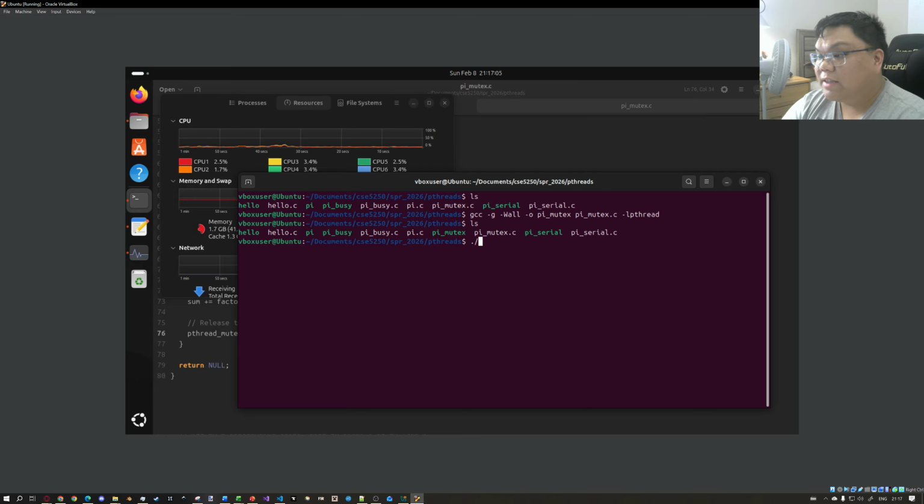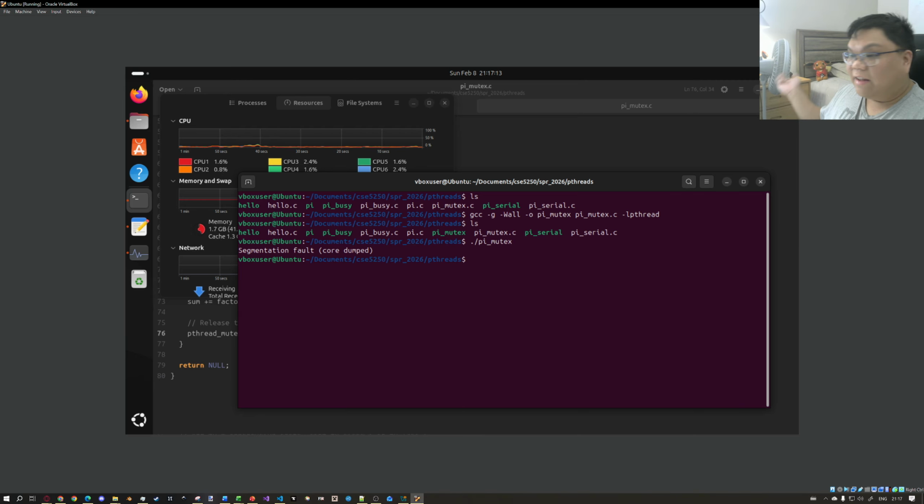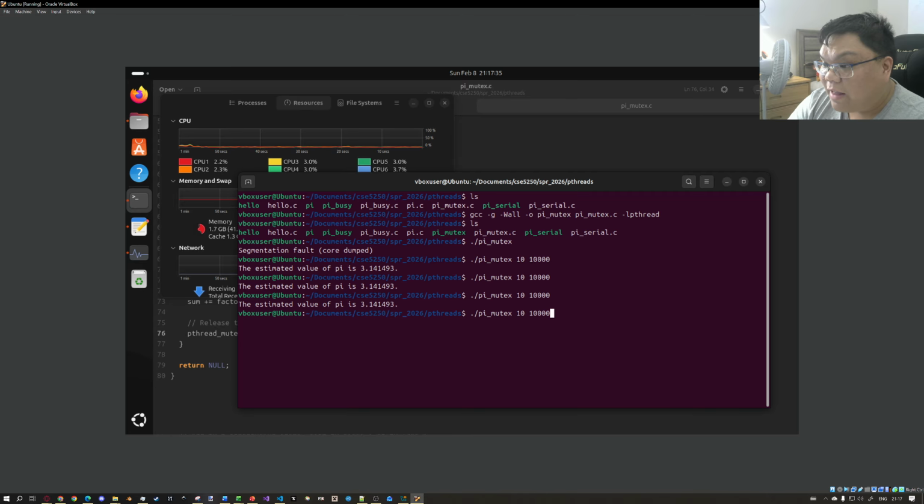So let's do ./pimutex. And once again, if you type just ./pimutex and nothing else, it's going to segfault because the program is expecting us to type in the number of threads and the number of terms. So let's do it right this time. Let's do 10 threads and 10,000 terms. We got 3.141923.